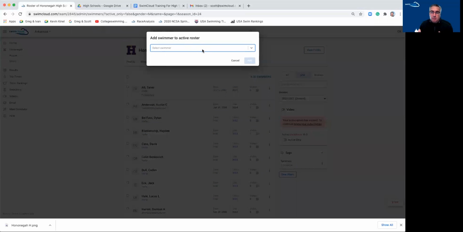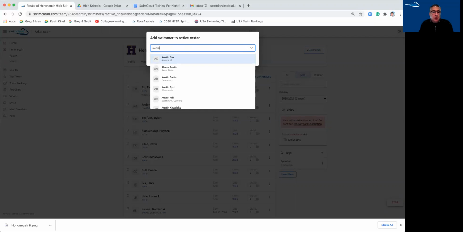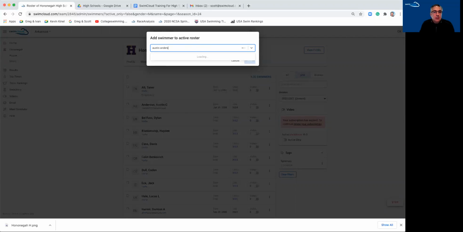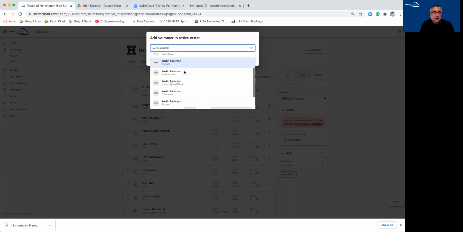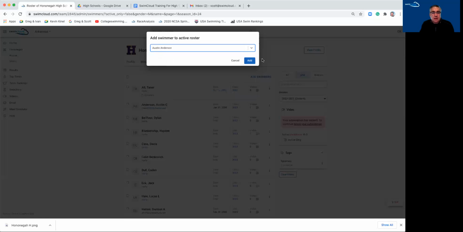So as I mentioned before, club swimmers, middle school swimmers, anybody else, one swimmer on SwimCloud can have many team associations, okay? And so many of your high school swimmers probably swim for a club that may have submitted swim meet results to SwimCloud. If that's the case, then that swimmer is already going to be in the database. So in this case, Austin Anderson here, you can scroll down. This kid is a new freshman on this team.